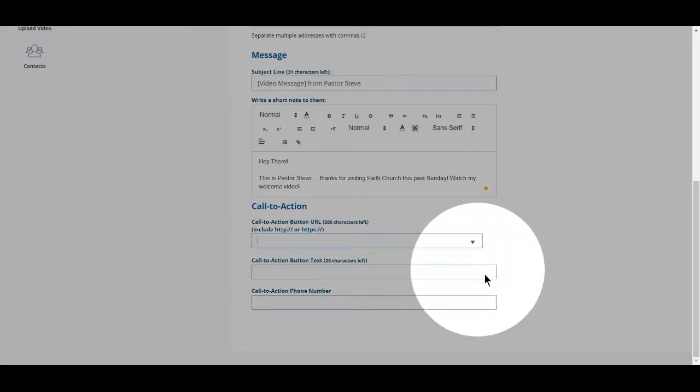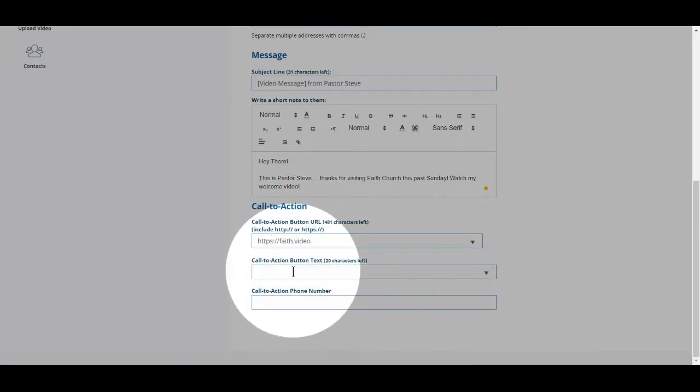So I'm just going to put a link to Faith Video, and then describe it. You're going to have up to 20 characters to describe what that link is referring to. So in this case, I'd put Faith Video website. If you were sending them to a YouTube video about your church, then you might put community video, or watch, see what we're about. You come up with the creative text that you want to put in there.